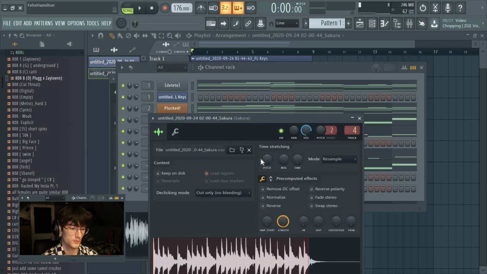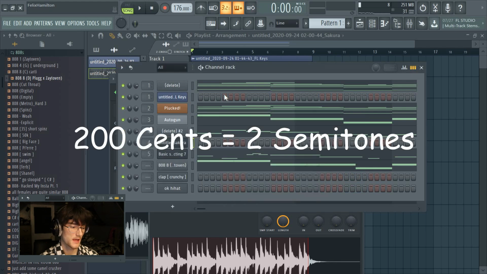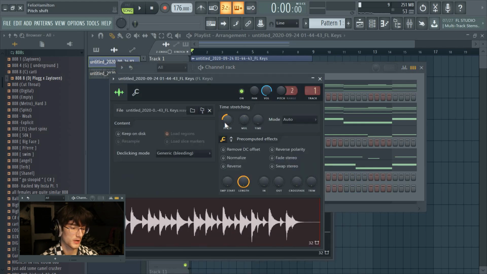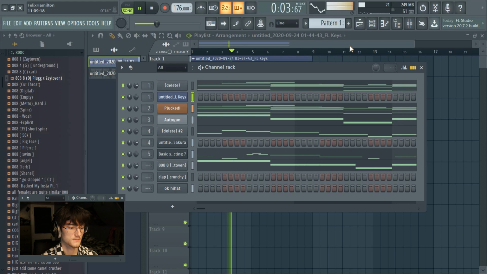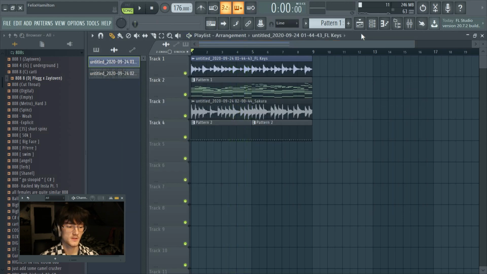So I'm going to take the Sakura, go to the pitch and just do down 200 cents. And then same thing with FL keys. Instead of being -600 cents, we're going to do -800 cents. And now it's all going to sound like this. So yeah, as you can hear, it has a little bit of a different vibe to it now, but the 808 fits quite a bit better now, and it's not super high-pitched and annoying.